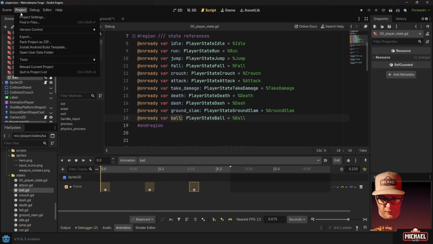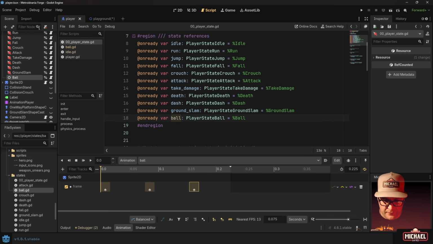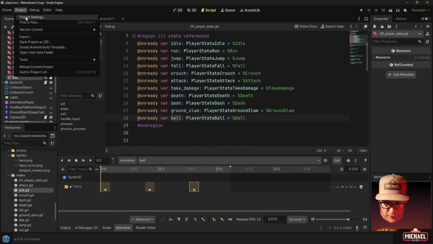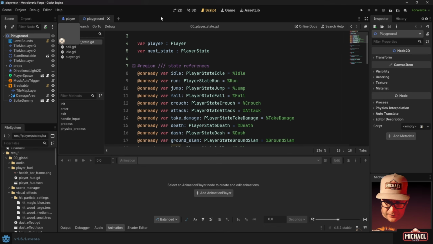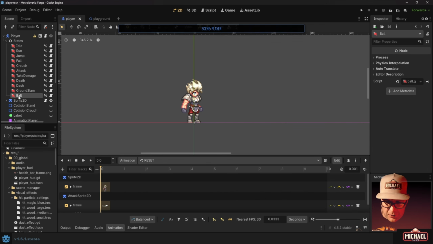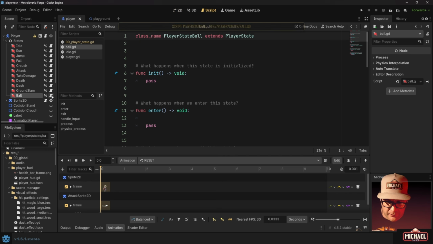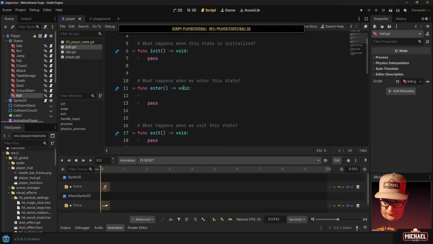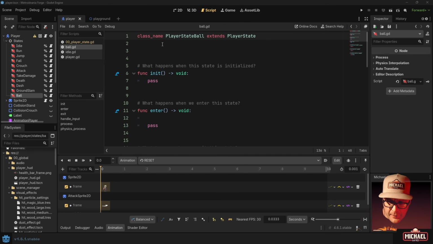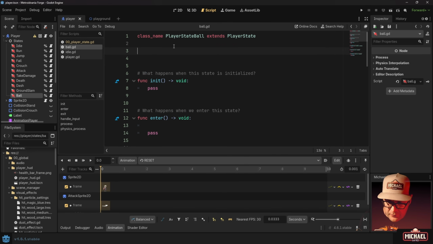Now I'm going to restart my project so that my state machine icon shows up. So I'll be right back after we go to Project. There it is, Reload Current Project. Okay, we're back in here. Let's just check this out. Our ball state now has the icon and the script attached. So we're looking good.